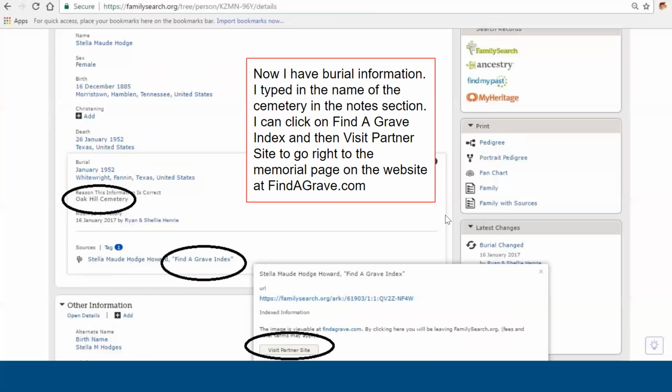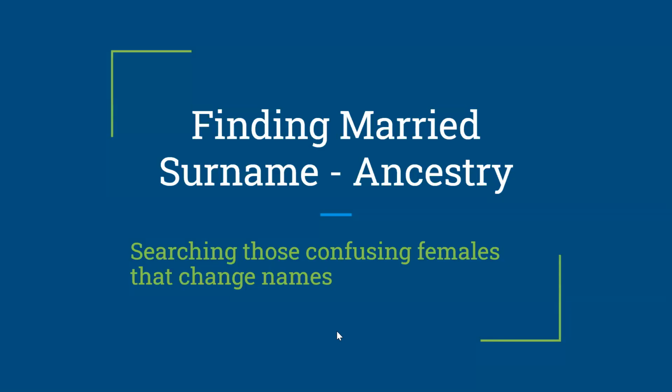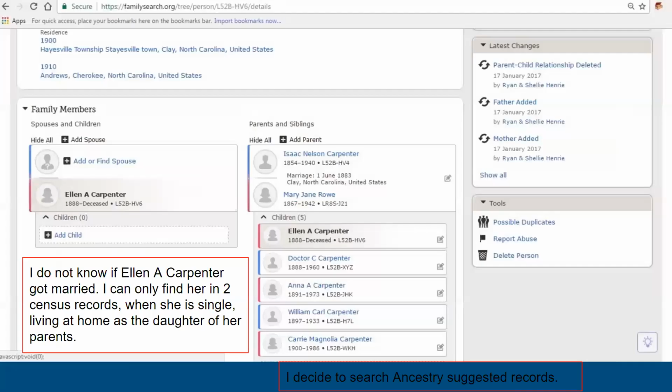Okay, now I have a documented source for Stella Monhage of her burial, and it goes right to Find a Grave. And if I click on that, I can actually see the tombstone. Okay. Now that was using Find a Grave. Let's use Ancestry and see if we can find something about females.